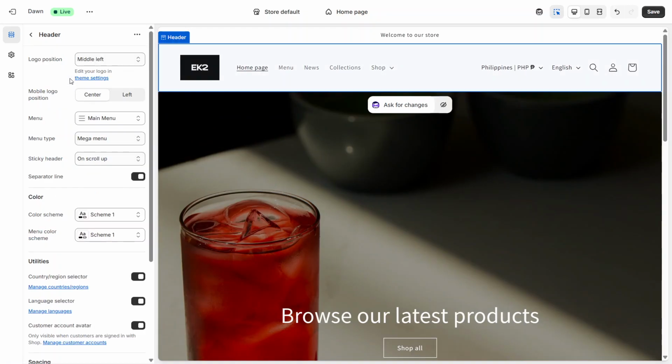Next to Menu, open the drop-down and make sure your main menu is selected, the one you just edited. Now find the menu type option. Click the drop-down and choose Mega Menu. This tells your theme to display the nested items in that large multi-column layout.